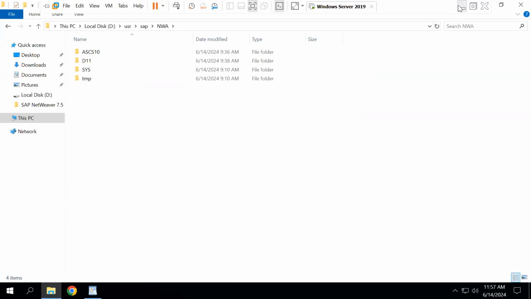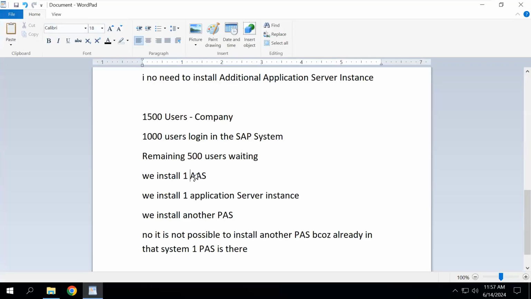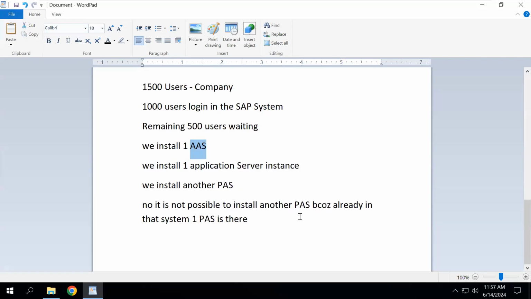So what do we do? We want to install an additional application server instance. Why? Whatever is available inside the primary application server instance is also available inside the additional application server instance. That means in the additional application server instance also, you can maintain 100 dialog work processes, and 1000 users can log in.